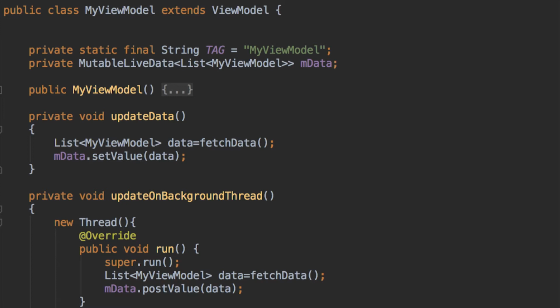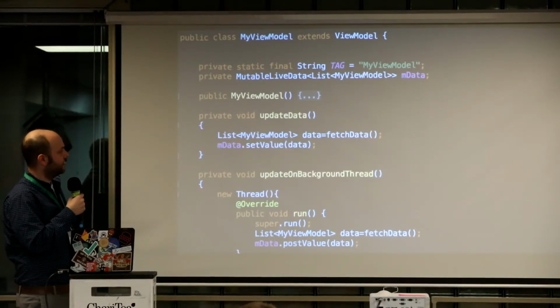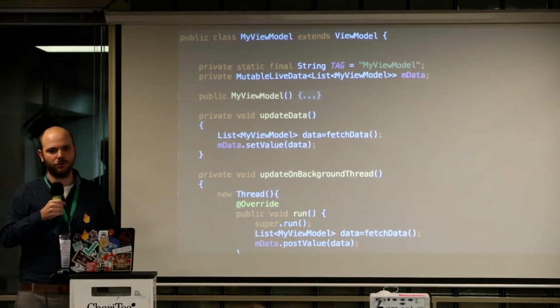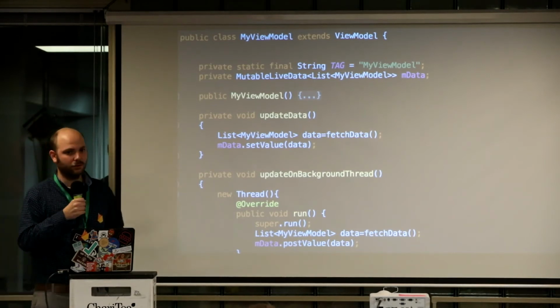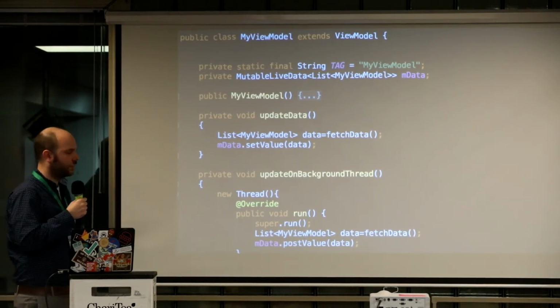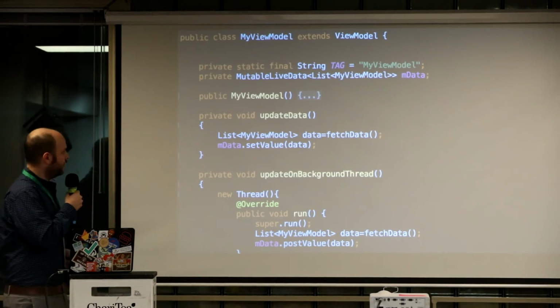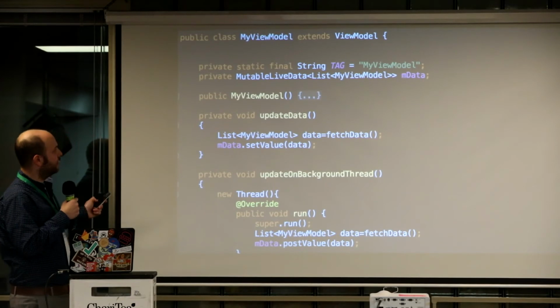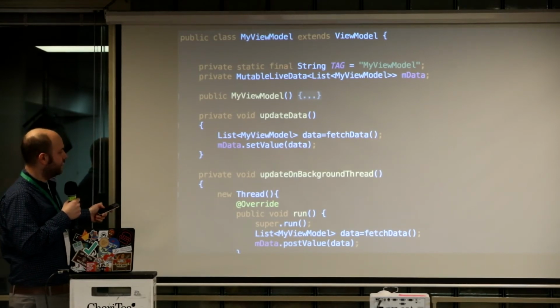Here you see we have a LiveData object, which is a MutableLiveData of type list of one model. Let's say it's a very simple model, which we later want to show in a list. Here we have one method which is updating the data. Let's say we're fetching the data either from a database, a network, local storage, or even a JSON file, whatever, the data source doesn't really matter. And in order for the observers to get the update of the data, we just need to use the LiveData method setValue.